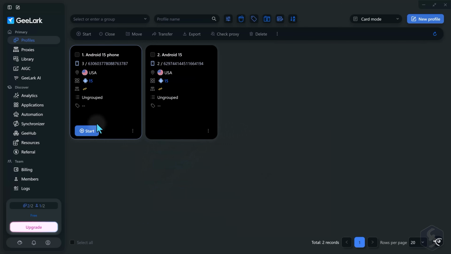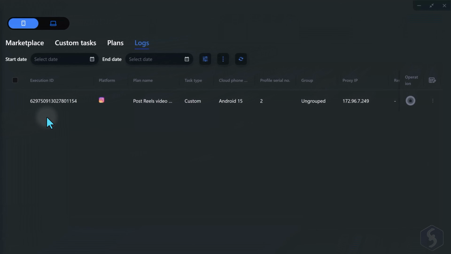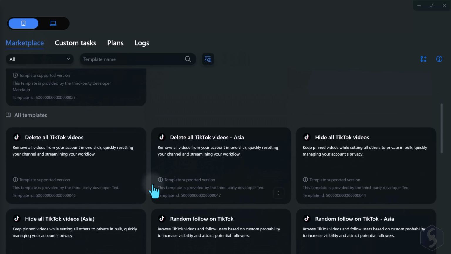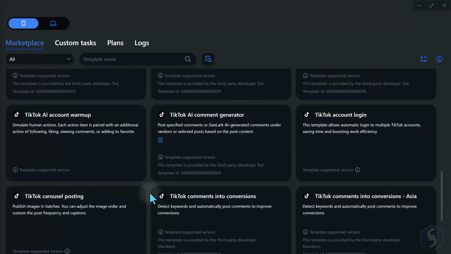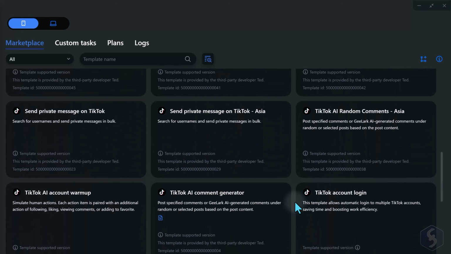Another important feature is automation on the left menu, which creators and marketers can use to streamline their production workflow. If you go to Marketplace, you will find a long list of ready-to-use templates across several social media platforms, performing specific tasks, such as posting videos, editing profiles, or commenting on existing content, with absolutely no programming required.